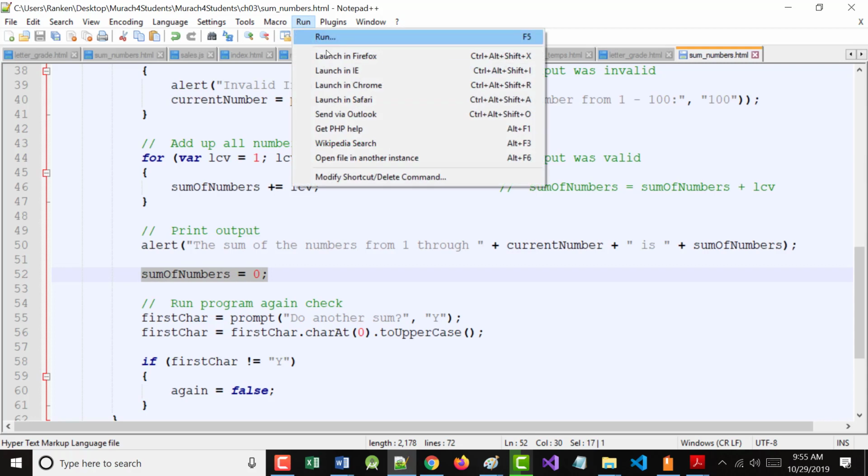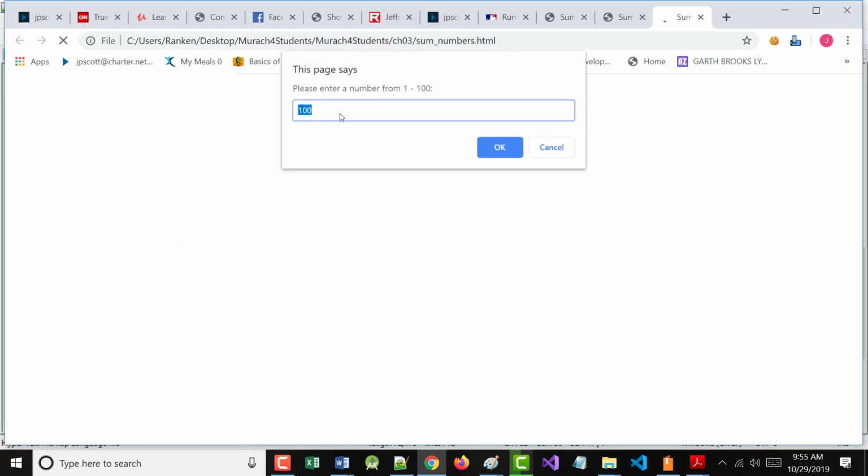Now let's see if it's correct. So 100, 50-50, that's correct. Do I want to do it again? Yes. 87, 38-28. That looks much better.